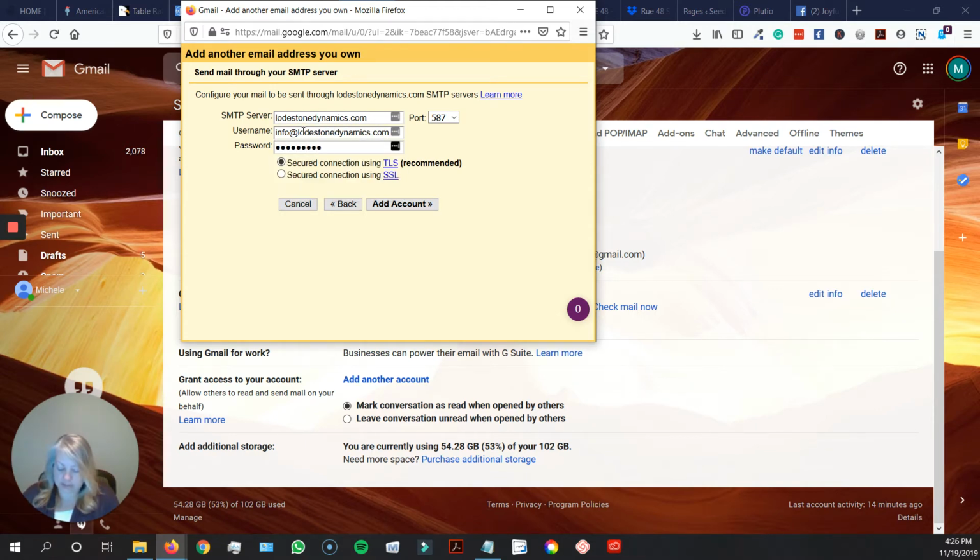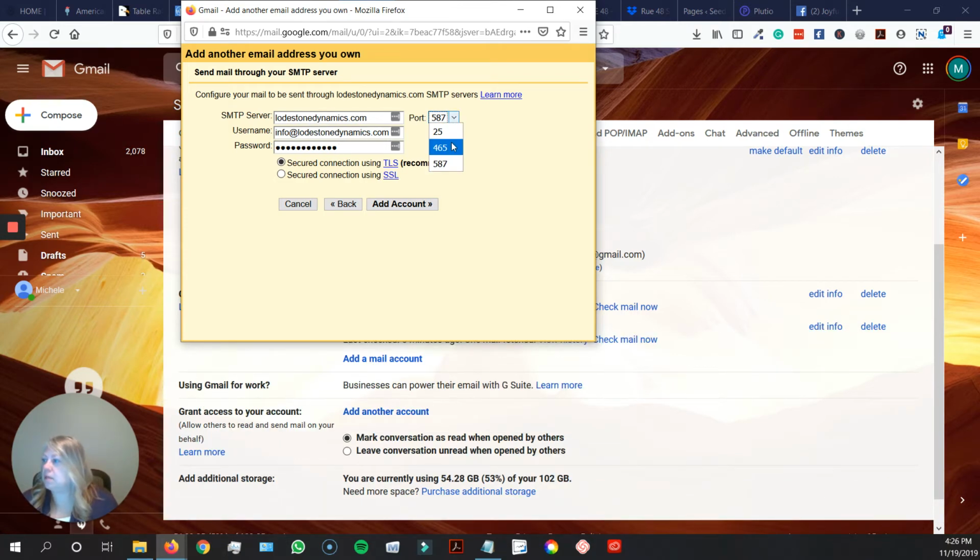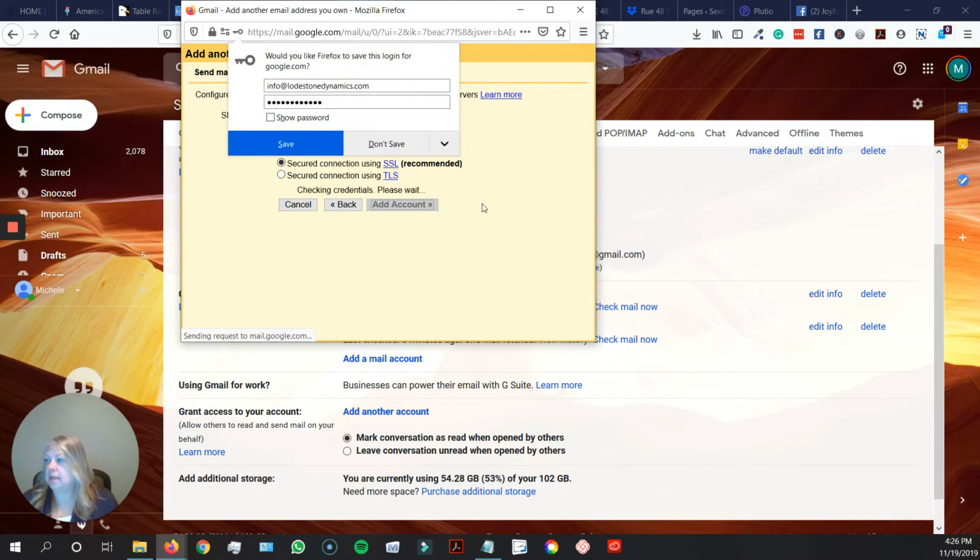And your full email address. That's one of the biggest mistakes that I see people make, is they don't put their full email address in here. The port it's recommending is 465. And we're going to try this secure SSL, and we're going to add the account.